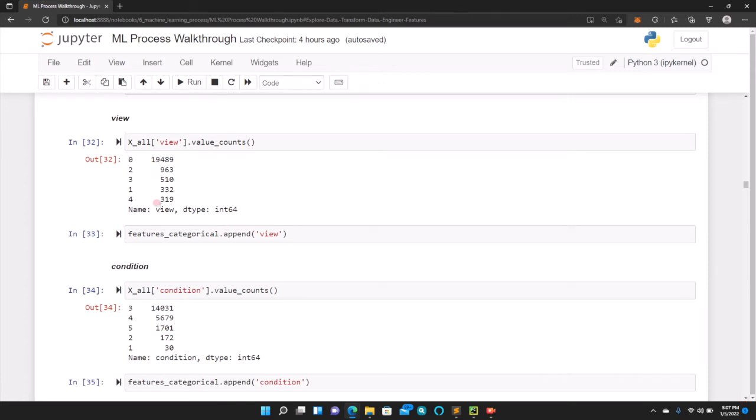Now, view got rated from 0 to 4. I assume 4 is the best, I don't know. In any case, it's also pretty imbalanced, but we'll keep it. We'll just call it categorical. They're all integers.